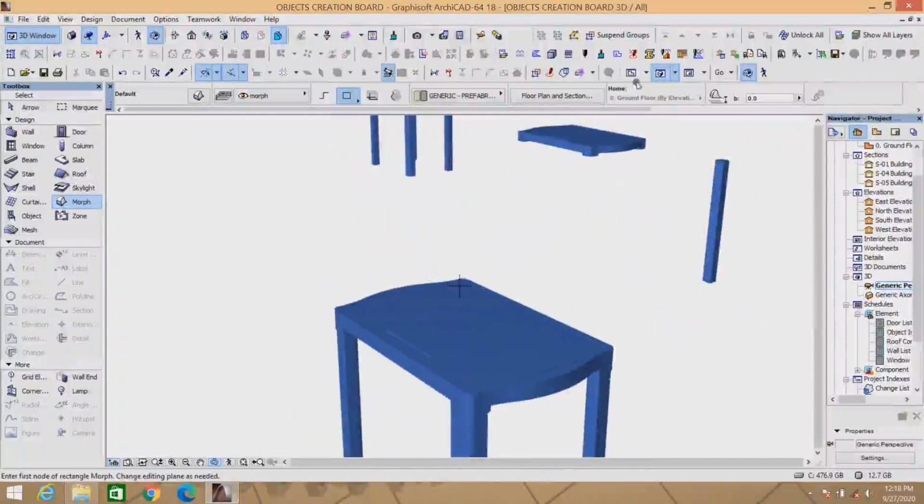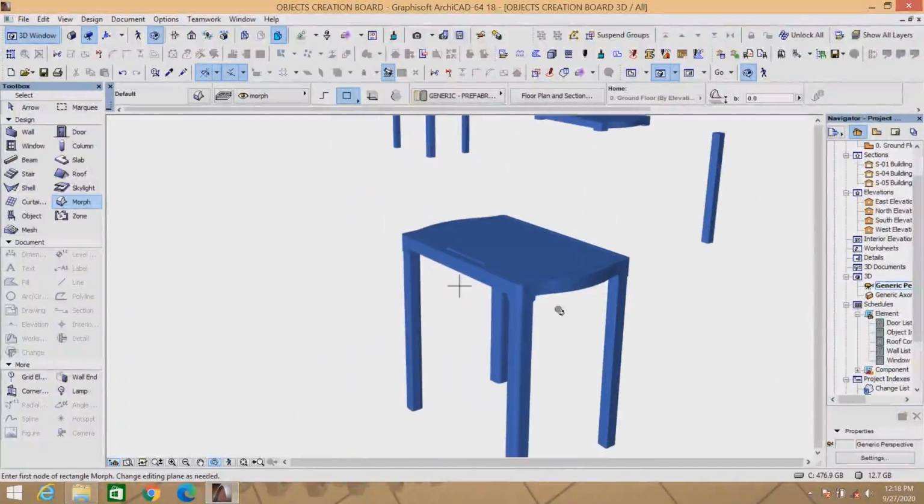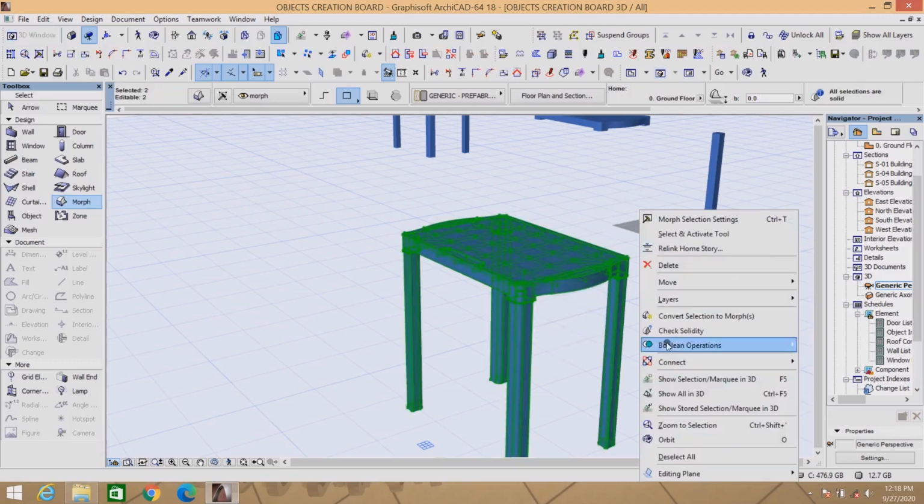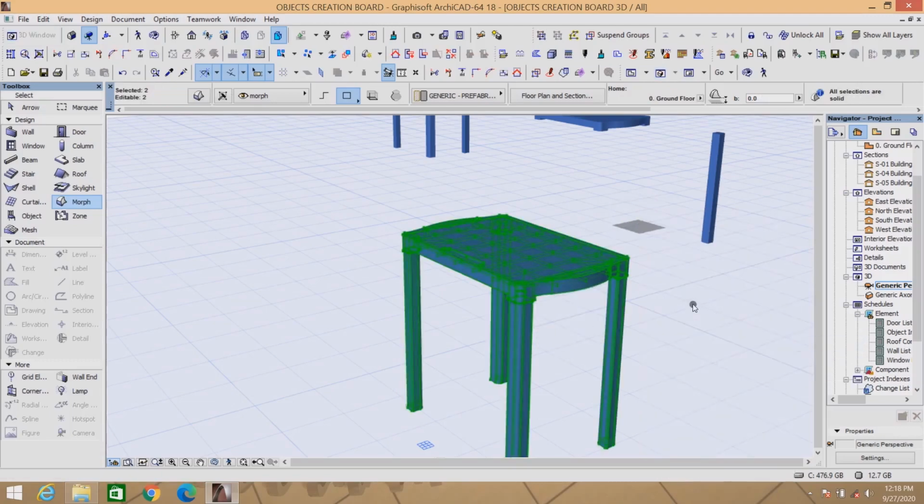You see that done. Now we are going to unite all this together as a single morph. Convert them and the 4 legs, join them together. Right click and click on Boolean operation unite, so that they become a single morph. Now that it has become a single morph, I want you to highlight it.